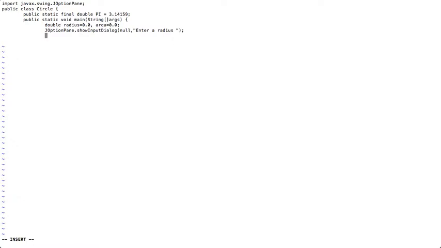It's a good practice. Now we are able to get the input from the user, which is going to be a string, right? So we're going to need to convert that. We learned how to convert that in the previous sessions. We can declare a string type of radius, right? And put it in there and then do the conversion from that string type to the double type.